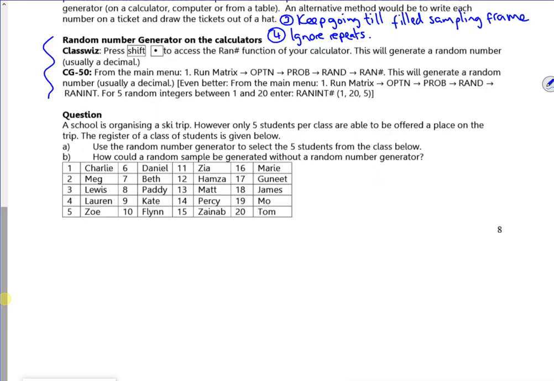Right, so let's have a look then. It says here, a school is organising a ski trip, only 5 students per class. So use a random number generator. I'm going to go with, it's going to be very random, this: Charlie, Beth, Matt, Mo, Zainab. You can see how random that was. So you can do your usual random number generator.